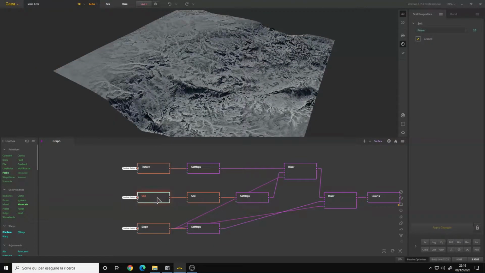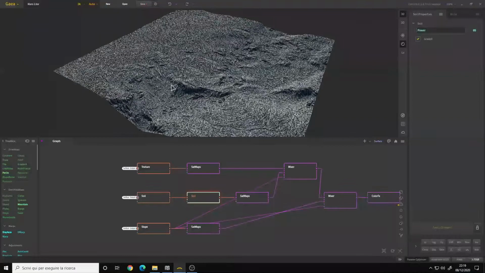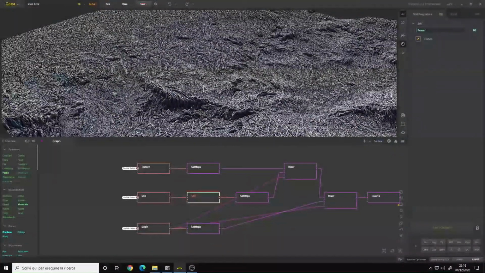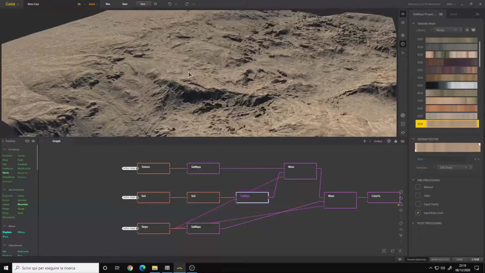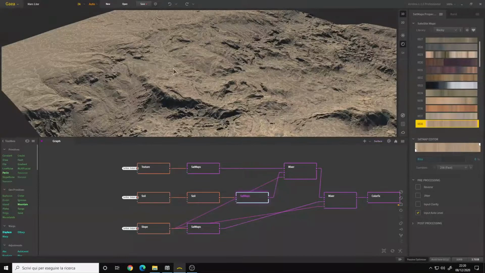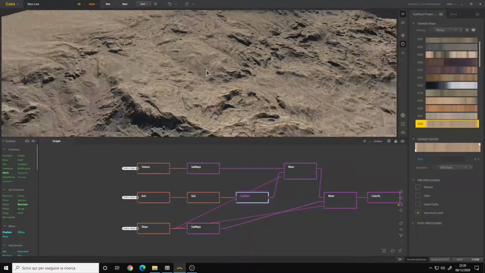I place two soil nodes. So the first one, default parameters with the gradient checked. You should always check the gradient option in 9 cases out of 10. It will give you a nice gradient. And then I simply duplicated the soil, change the power to 5, so half of the first one. And we have this result here with a lot of details. To have this texture with the white areas that mixed with the gray rock.